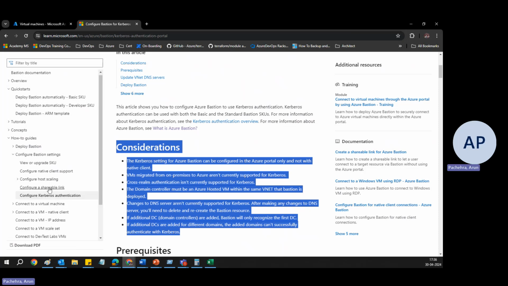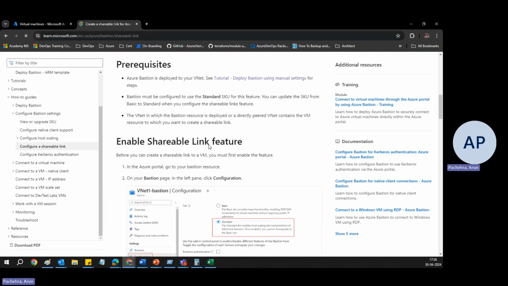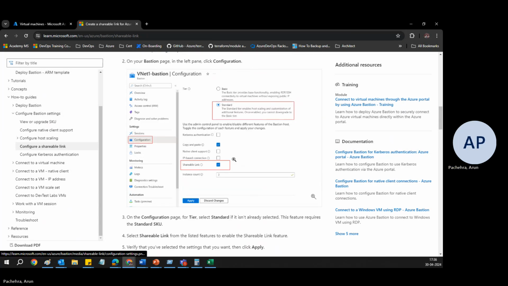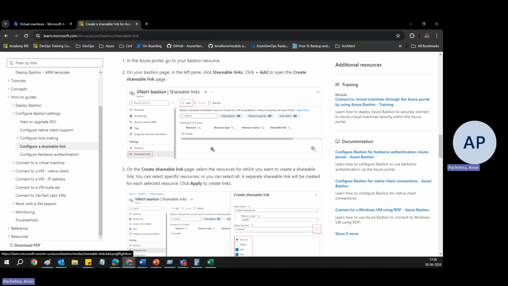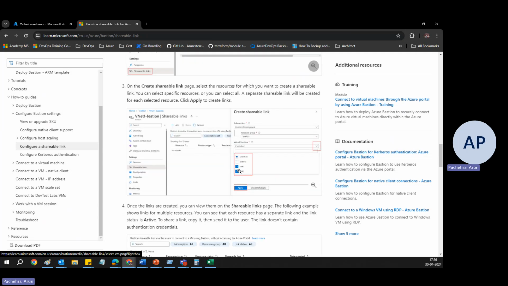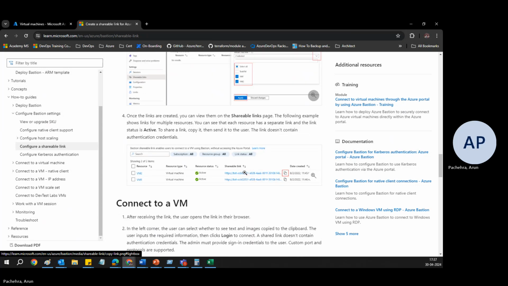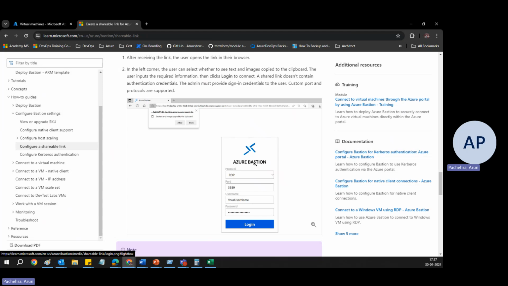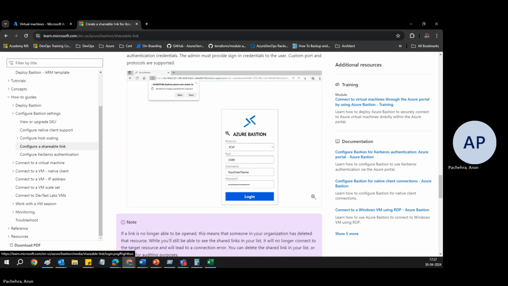Bastion settings, shareable link. That's what I'm talking about. See, you need to go to configuration, shareable link, click here, but that I've already shown you, but we need Standard for this. Once you click here, add, select the VMs that you want your third party or your vendor or your contractor to access. Select those VMs and give them the link, the shareable link. This is how it works. See?